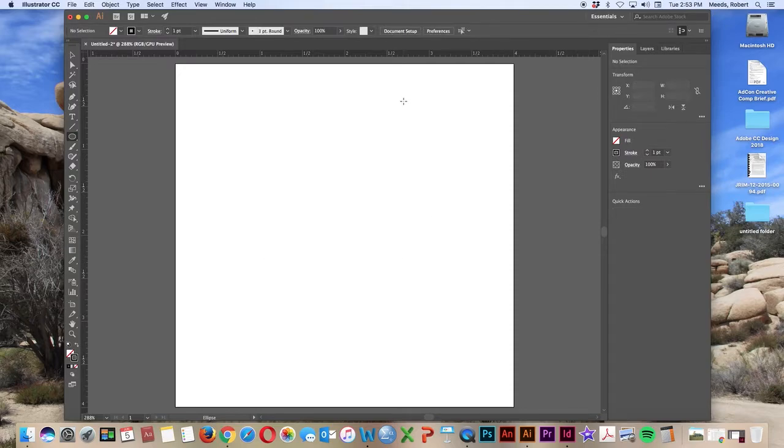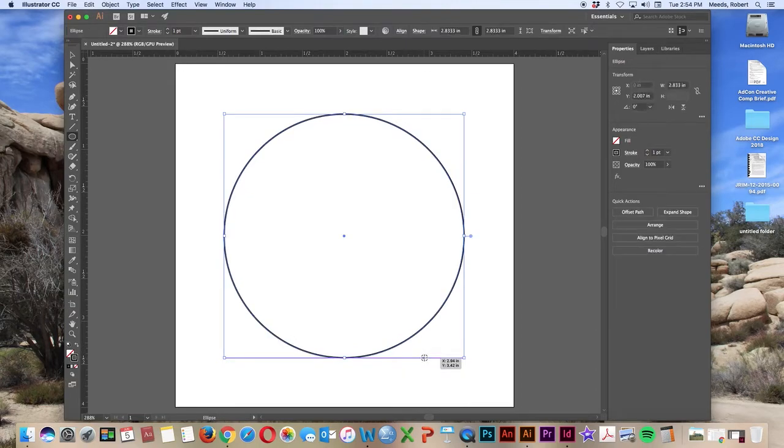If I want to center this or draw it from the center out, I select my point where I want to start here at 2 inches on each place. I select the center and the Option key together, and it will draw out from the center. Okay, so I'll make myself a nice big circle, something like that.